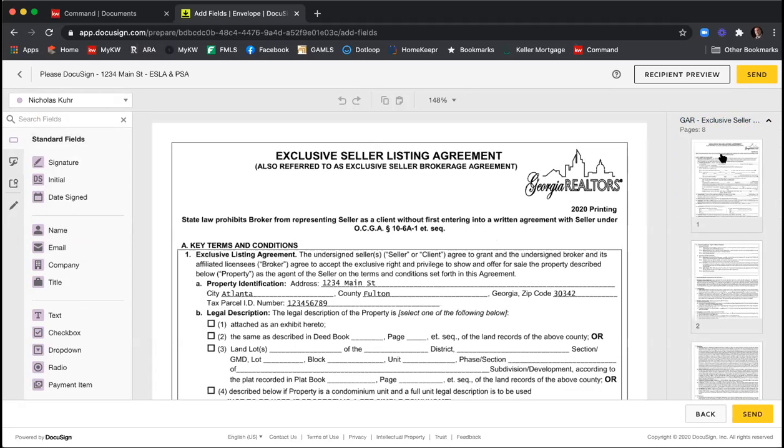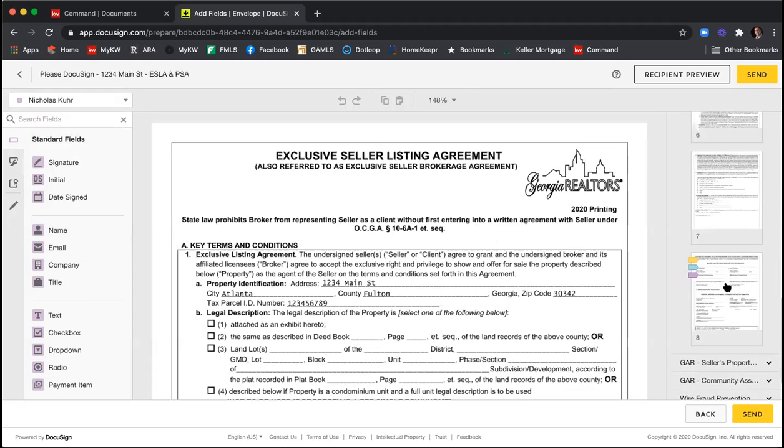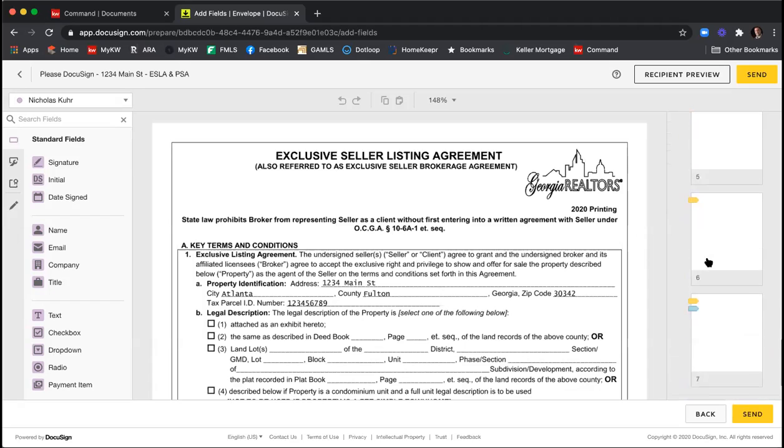You can open any one of them up and scroll down to thumbnails. And then you'll see here on page 8, we have these little tabs in the top left-hand corner. And that lets me know that there is a signed field for each one of these people with these assigned colors on this page. So this makes it really simple for me to go through and double check to make sure that all those signature fields are added correctly. And then you can do the same for the seller's property disclosure. You can see here we have yellow tabs, so I know that there's something assigned to Tony on each one of these pages.